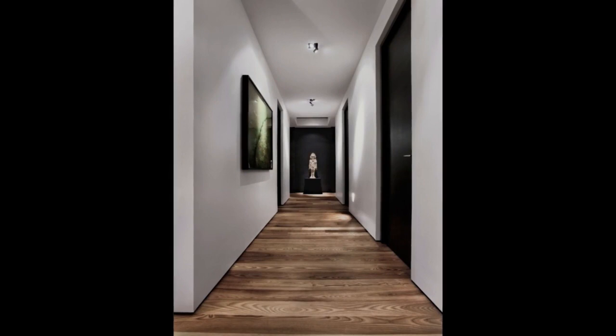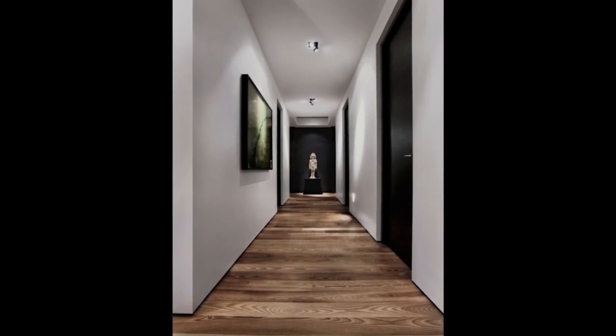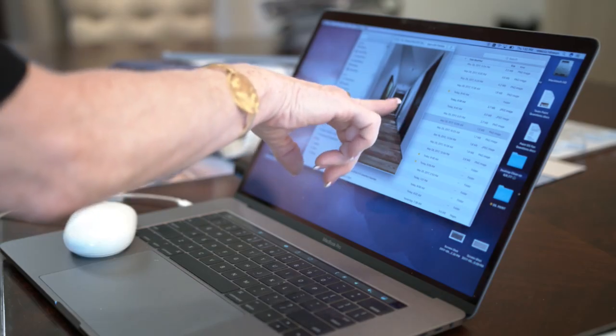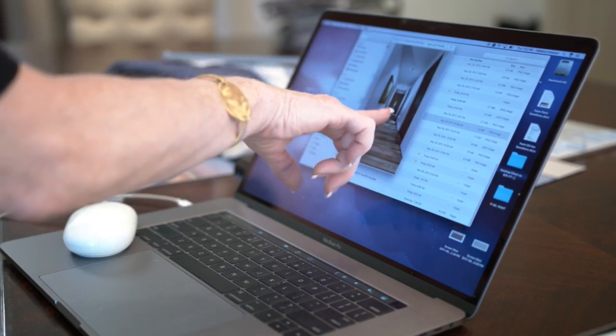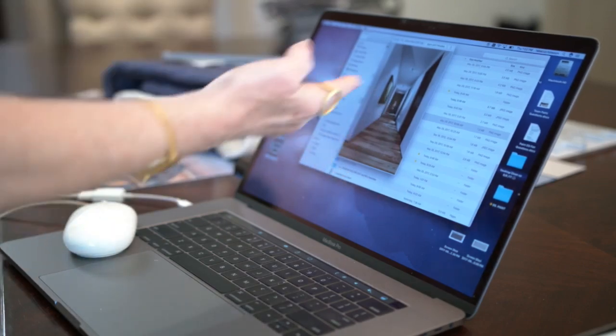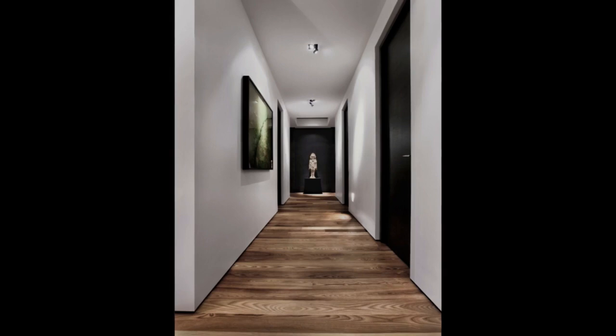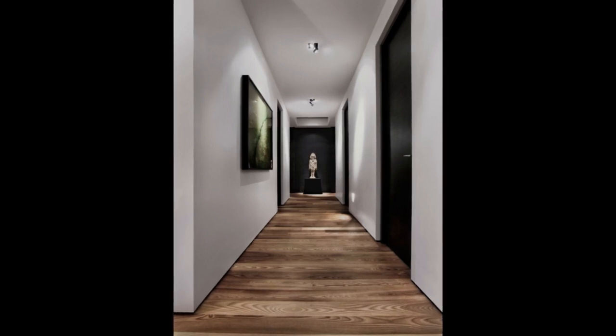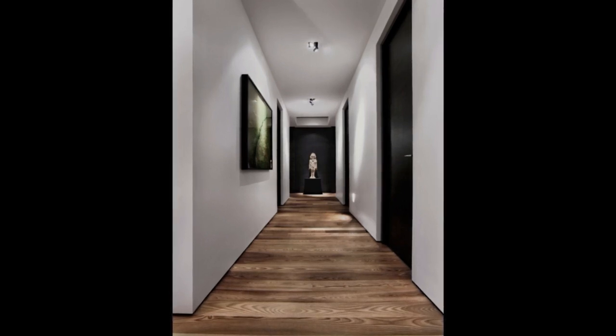Here's a hallway with natural stained wood floors, but look at the black doors going down the hall and that amazing, talk about an accent wall, bam, straight ahead, incredible black wall with a sculpture in front of it.